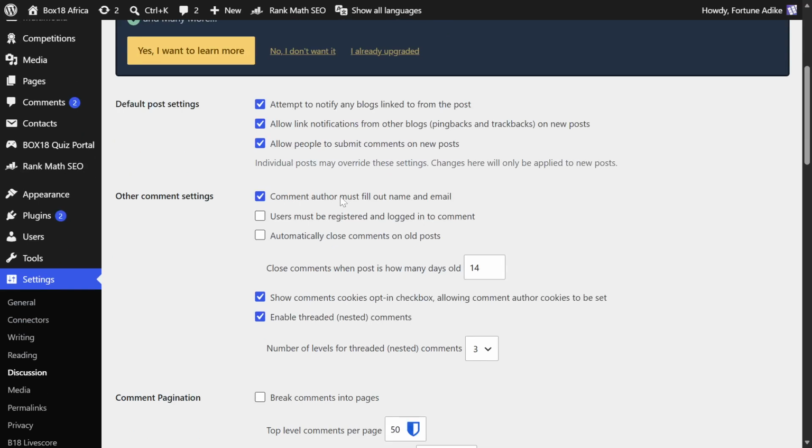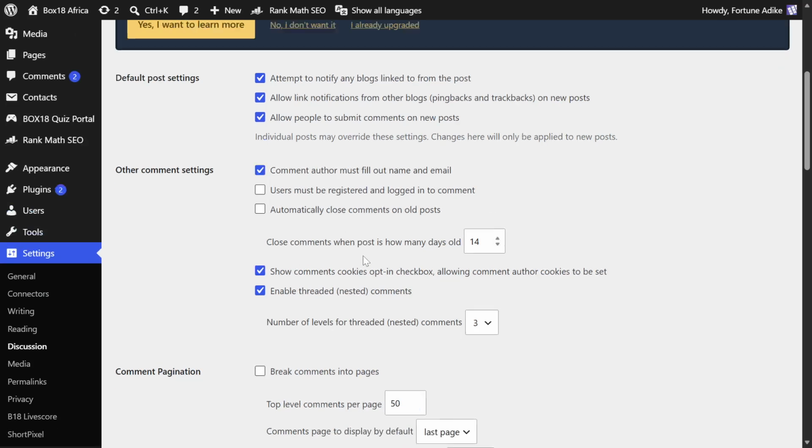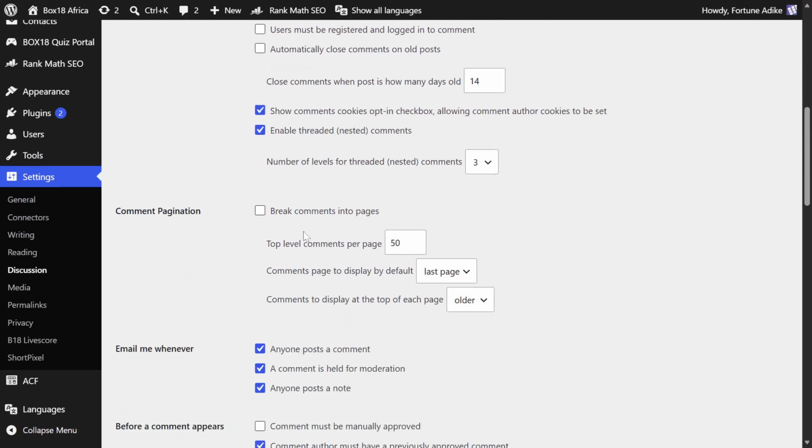Say comment author must fill out name and email. I want that field to be required. User must be registered and logged in to comment. So if you want it to be that user must be logged in or registered, this is where to set it. Automatically close comments on old posts. So this is where to set it. This is just settings for comments.